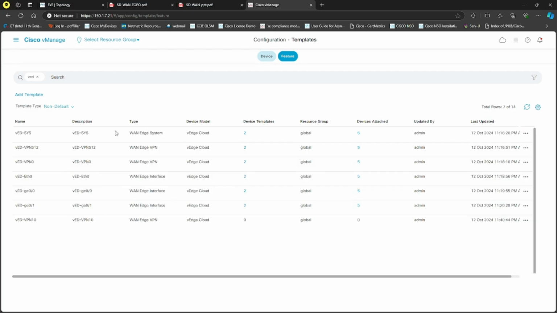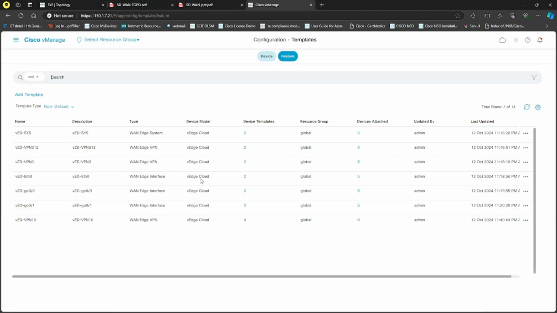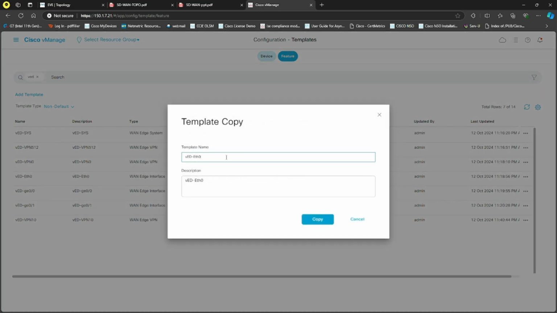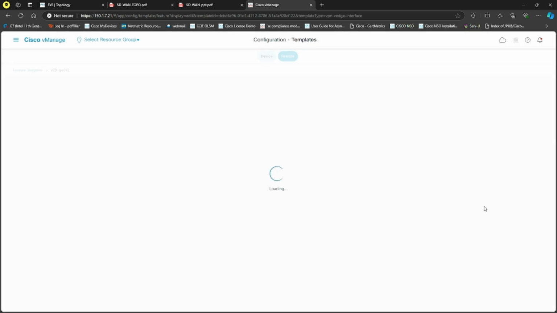Next, I need an interface, gig 0/2, on my branch 1, 2, and 4. I already have ETH 0 over here, so I will utilize the same thing. Click on copy, and I will just change the name to GE 0/2, and copy. And now I will go ahead and edit it.